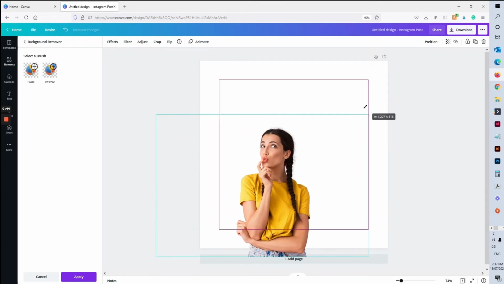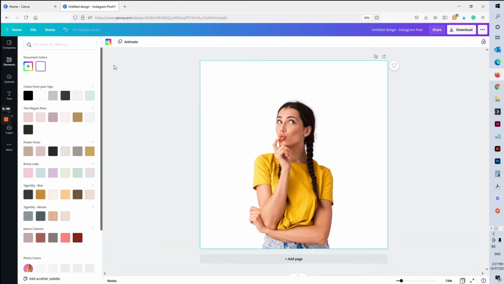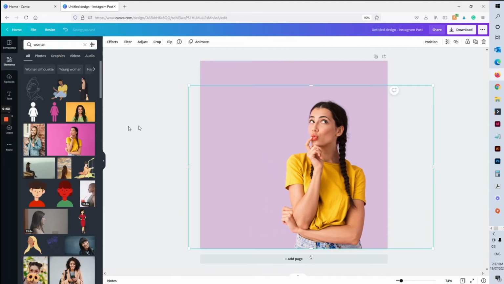So if I go ahead and resize that now, and if I change the background in Canva to something else, you'll see there's no background. So effective, I love it so much. Saves so much time because to do this in Photoshop, it would take ages.